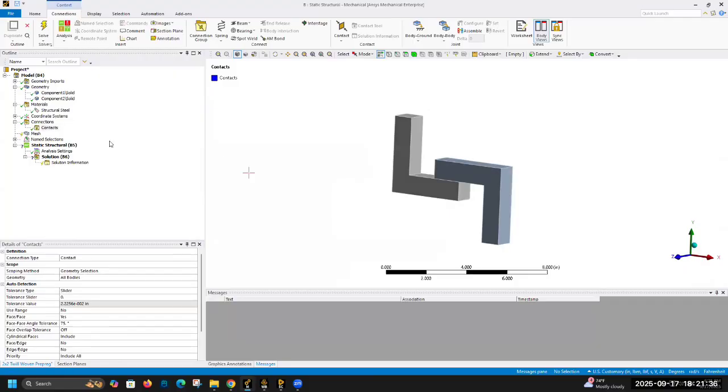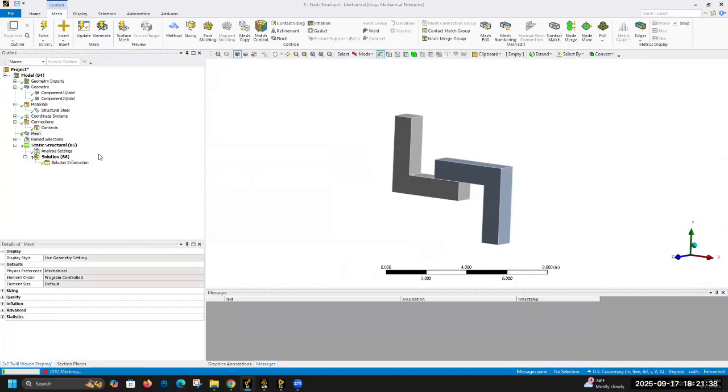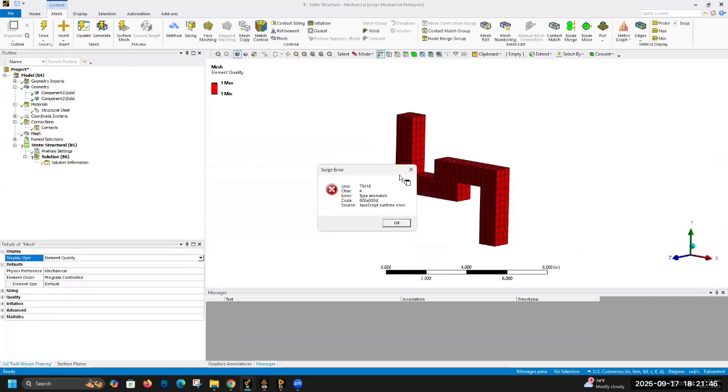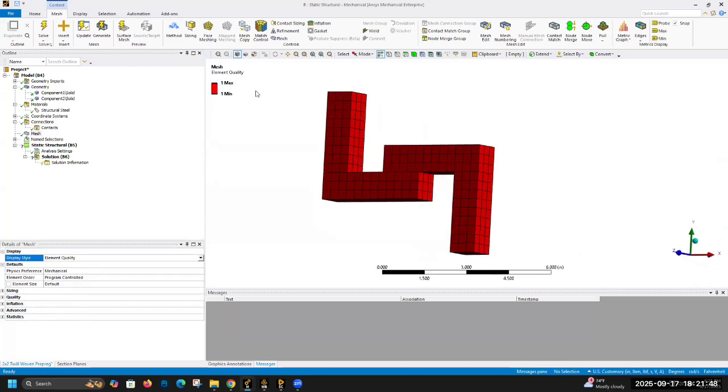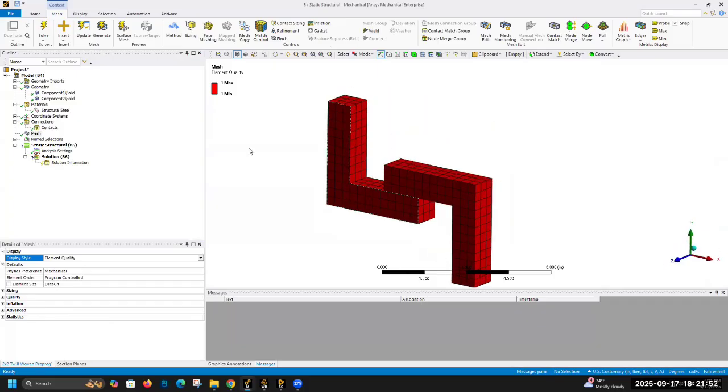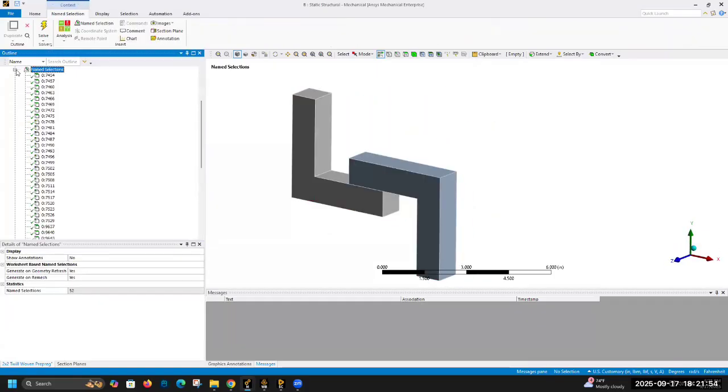So I'm just going to leave it with an auto-generated mesh. This part is designed to be very easy to mesh, so all I did is right-click, generate mesh. But if you go to display style and change that to element quality, you can look at the element quality. It shows red, but it's literally 1, so it's a very good element. You don't have to worry about element quality here.